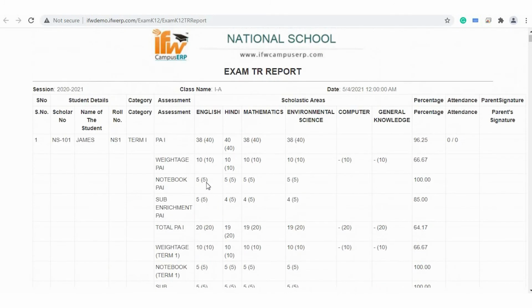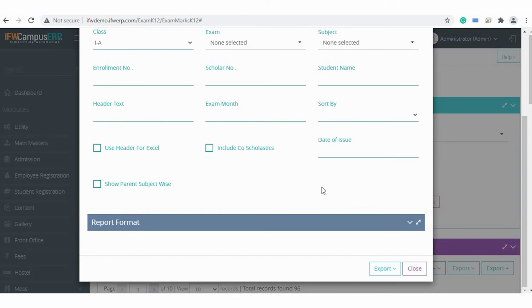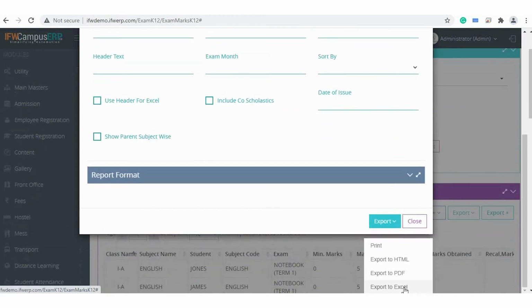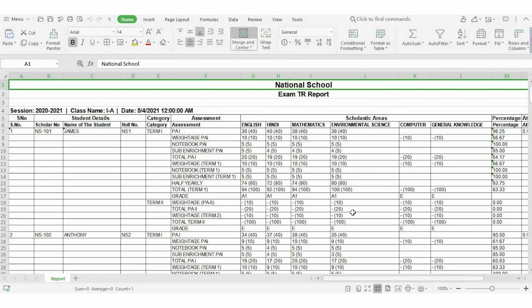For a better view, we can also generate this report in Excel. Let's see how this report looks like in Excel. Click on Export and click on Export to Excel. An Excel file will be downloaded here. This is how the Excel file looks like.